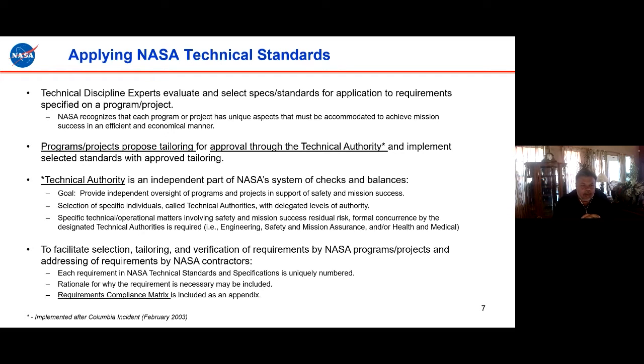So we have a process called Tech Authority, which is basically an independent authority from the programs and projects, mainly for the purpose of checks and balance. So anytime there is a tailoring of a standard on a program, it has to go through Tech Authority. And through the chain of command, if the programs and the Tech Authority do not agree, it gets elevated to a higher level. That Tech Authority was put in place after the Columbia incident back in 2003.